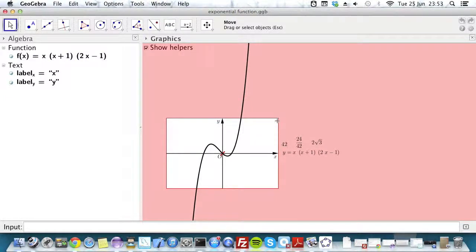When we export the image, only what's inside the white window will be exported. These bits around the outside, these are there to make our life easier. If these are not inside the white area, you won't see them in the final image. Now, what I'm going to do to start with is I need to tell GeoGebra what the function is.